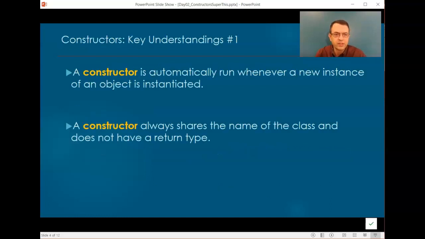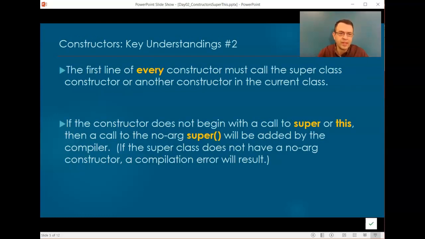Okay, so first of all, there's just some key understandings. We've used constructors before. A constructor is something that's automatically run whenever an object is instantiated. Whenever a new copy is created, the constructor automatically runs. And the constructor is a special method that always shares the name of the class and doesn't have a return type. Those should be things that we're familiar with. Something that might be less familiar is the first line of every constructor must call the superclass constructor or another constructor in the same class. And we're going to be talking about this for most of the rest of this lecture.